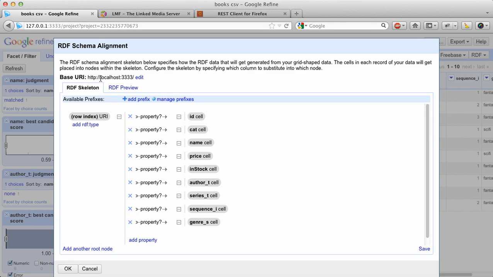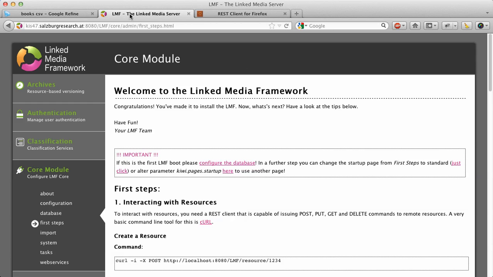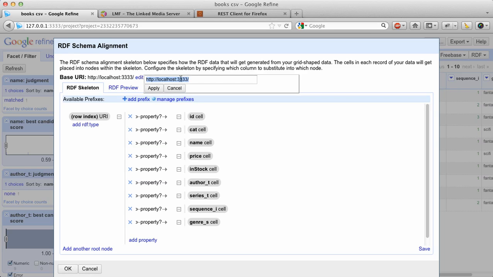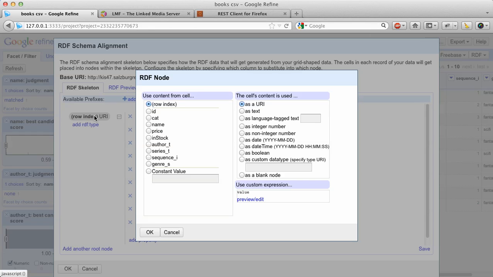To figure out the right base URI, I now go to Linked Media Framework, I copy the base URI of the system and I enter it here, and then I add resource as a prefix, since this is how the Linked Media Framework internally represents resources. The next thing is that I select a proper naming for the resources, and instead of the row index I will select the name cell to be used to generate resource names.